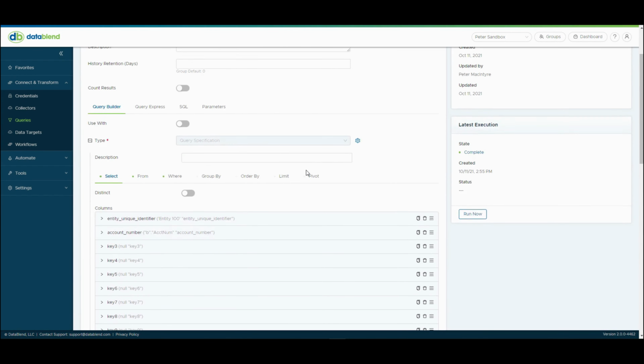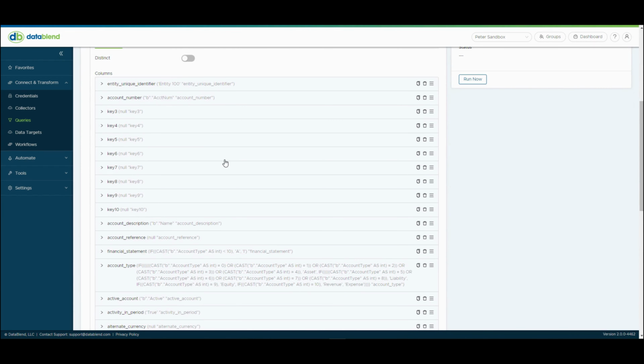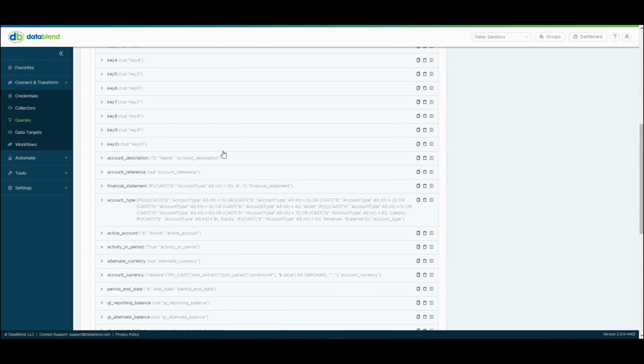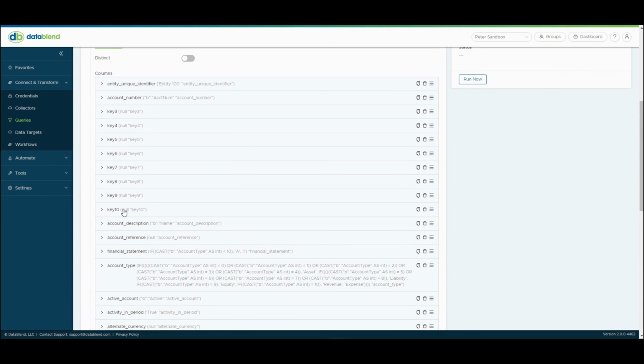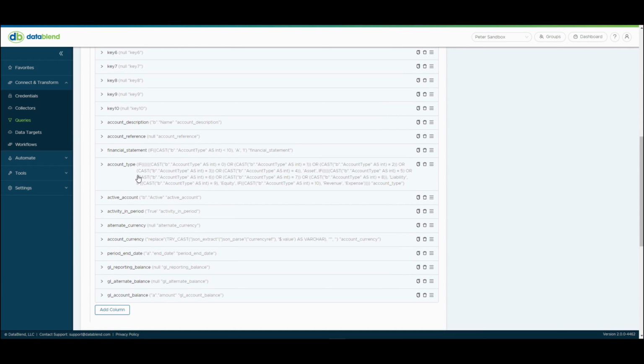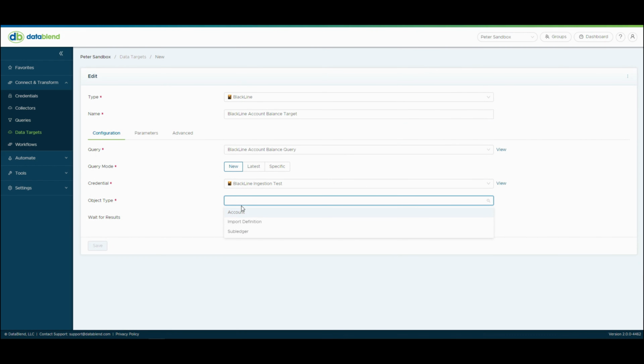This is an example of an account balance query. If we scroll down, you can see these are all the standard fields needed for BlackLine account balances. Just about all of the fields are required except for the key fields that are optional and can be mapped to dimension fields or hard-coded with text. Alternate currencies and other balances are also optional, but because of this template format, it does allow for multiple balances to be loaded in by account and entity if necessary.